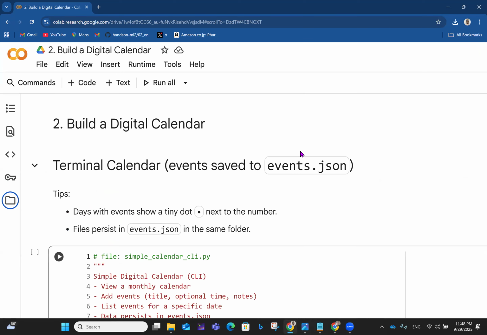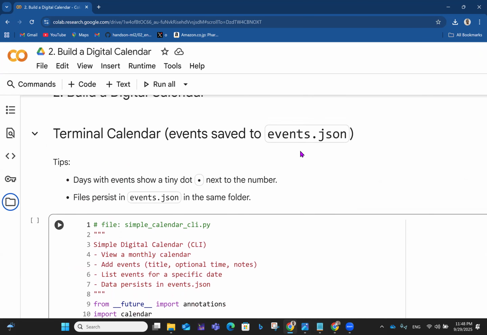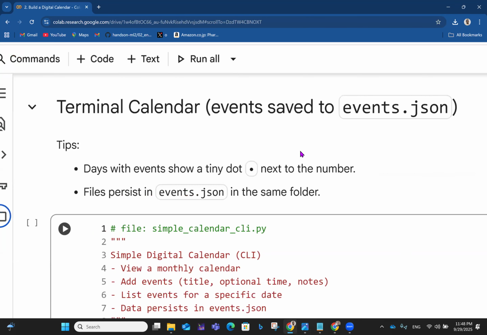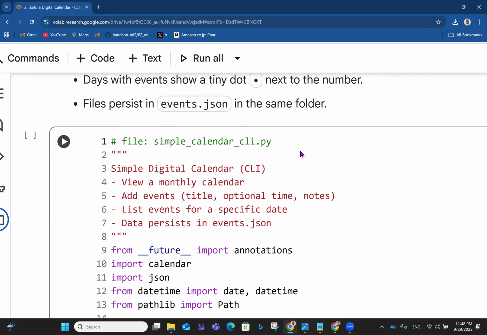Okay, so we want to build a digital calendar, and it will be a terminal calendar, where we can save events to a JSON file. The tips here will involve things like days with events showing a tiny dot. If there's an event on a particular date, a dot will be shown next to the number, right? And files persist in events.json in the same folder. So let's see how this goes.